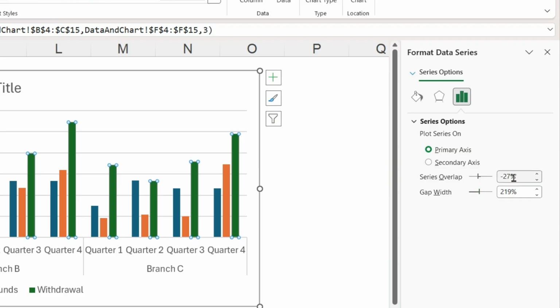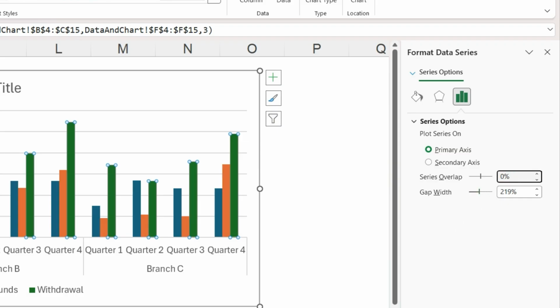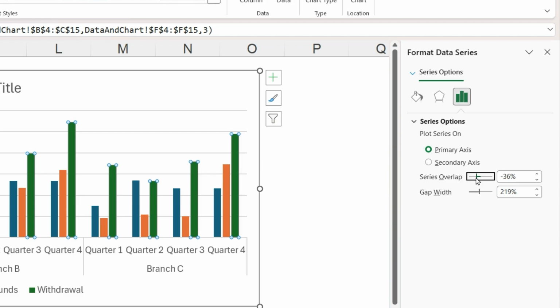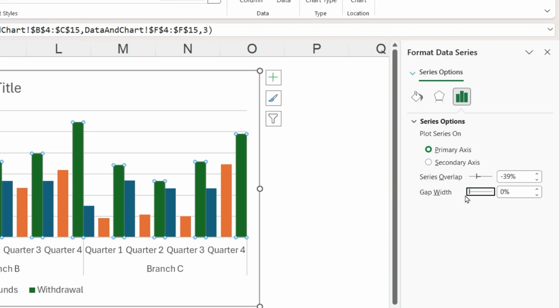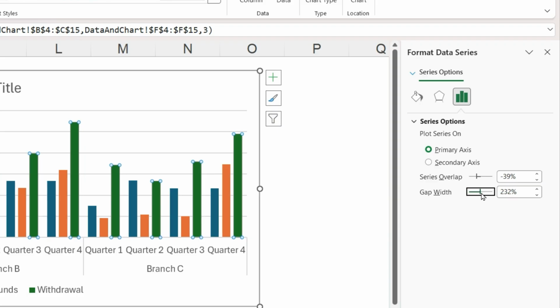If you set the series overlap to 0, the bars will be adjoined. Decrease the overlap to spread them out a bit. The gap width is the space between the clusters, between the quarters. If you make this 0, the bars are at their widest. Increase the gap and the bars become thinner, so there is more separation between the quarters.